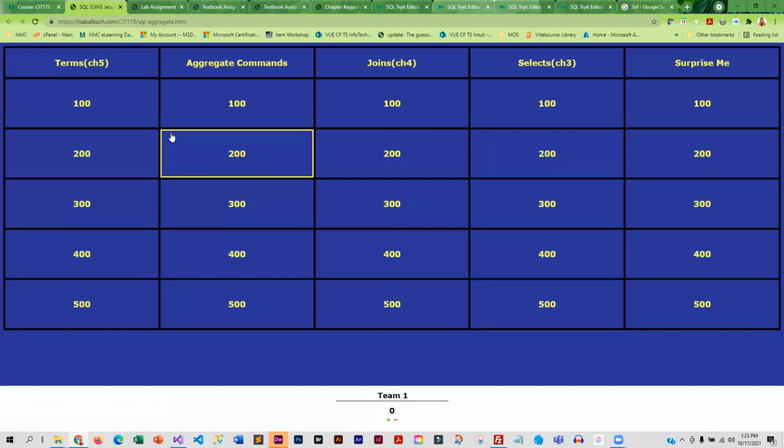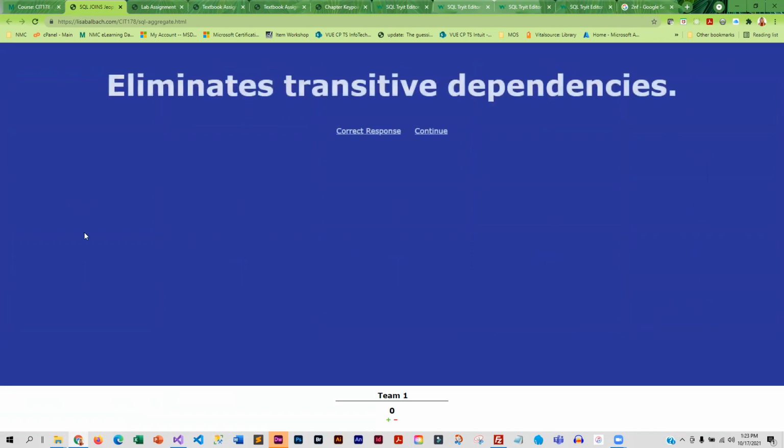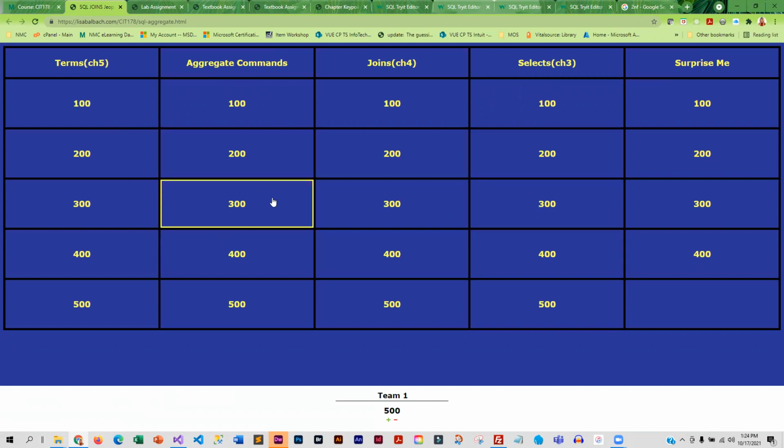So this works just like regular Jeopardy. So if you go in here, and let's say you go for the big money, eliminates transitive dependencies. So the answer would be, what is third normal form? So here we go. Yep, that is the correct response. I can give myself some points and continue. Okay, and so then you can go ahead and continue on testing yourself, giving yourself some points. Okay, so hopefully you'll have fun with this and it'll be a nice little refresher.